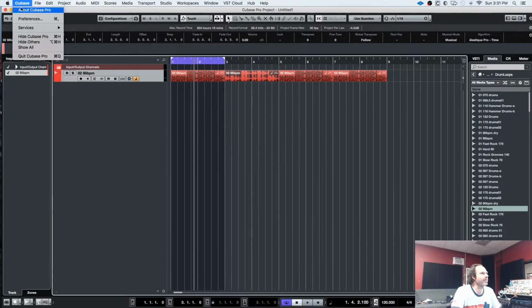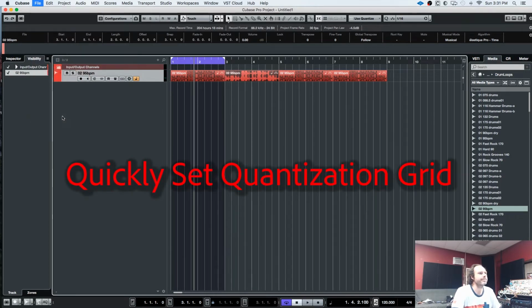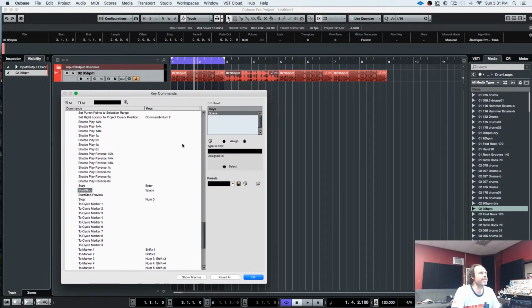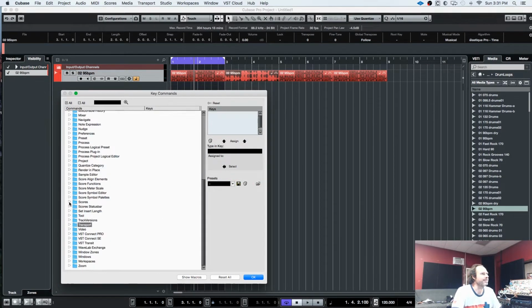So we're going to open up the file key commands. And okay, so here's our key commands window. If you don't know this window, you should. It's awesome. So the very first one I want to show you guys, let me actually close this and show you what happens.